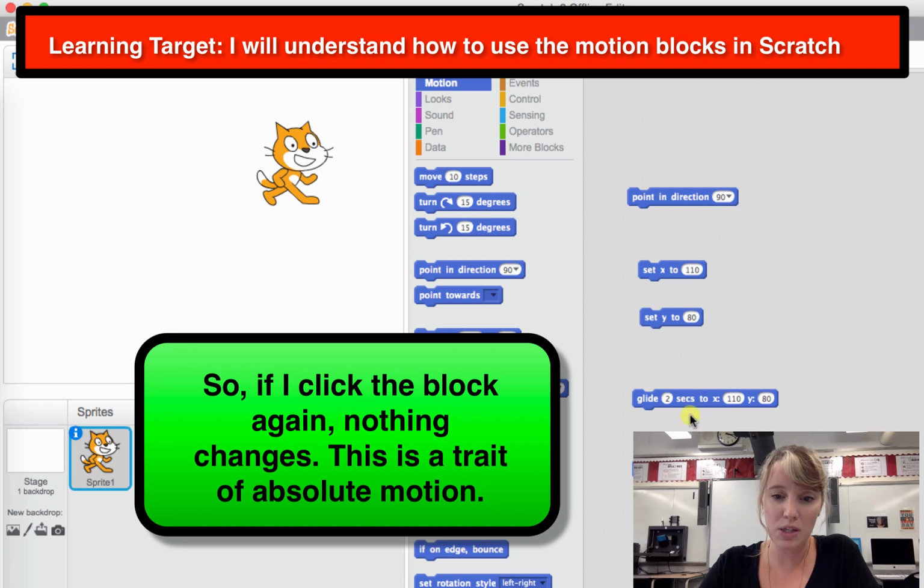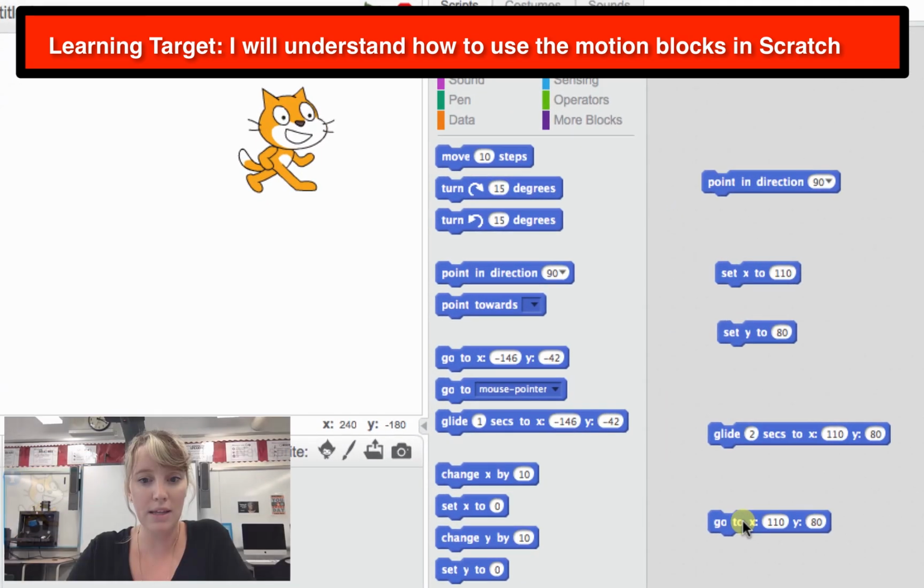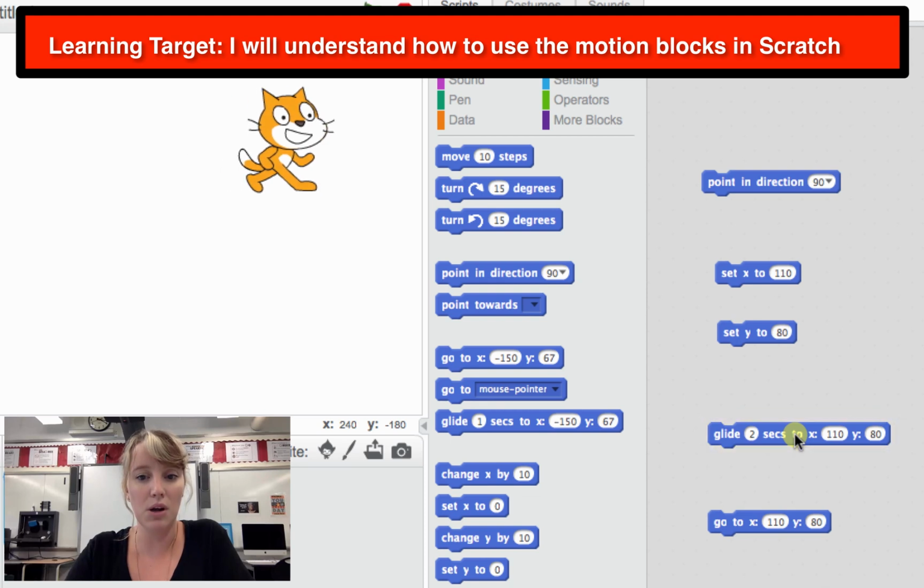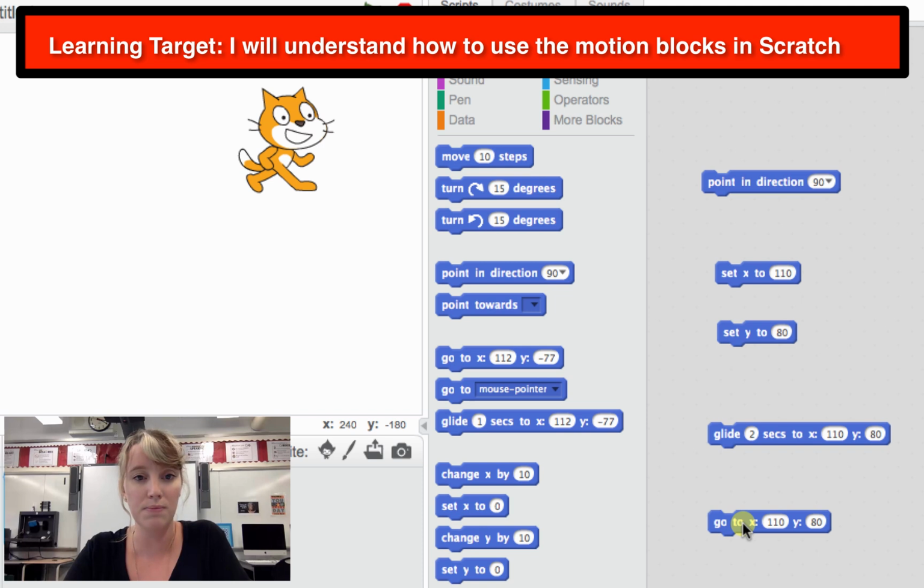The difference between these two absolute motion blocks is that they both bring Scratchy to, so let me pull him away from this point right here. His center was already at the horizontal position of 110 and the vertical position of 80. If I ask him to just go there, he'll go back there. But if I ask him to glide there, notice the difference. So I ask him to take 2 seconds to get to this position. And so you'll see that it takes him a little bit longer to get there, as opposed to when you ask him to just go there, he'll get there much quicker.